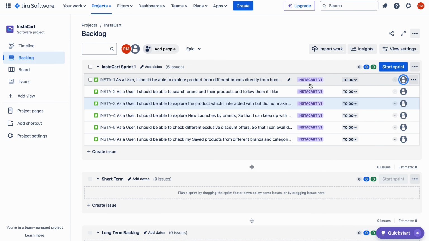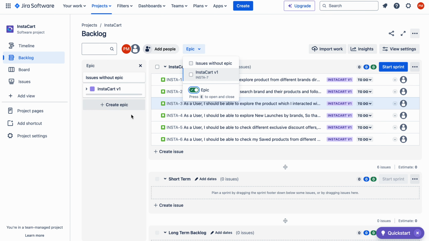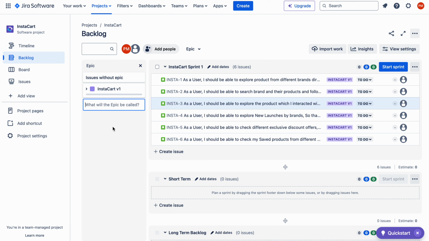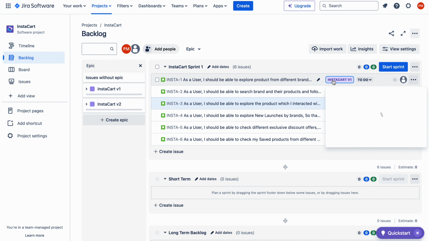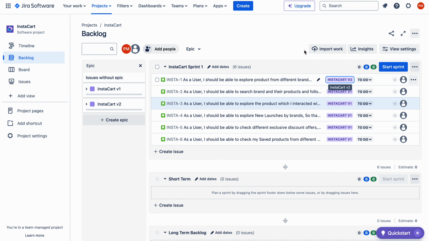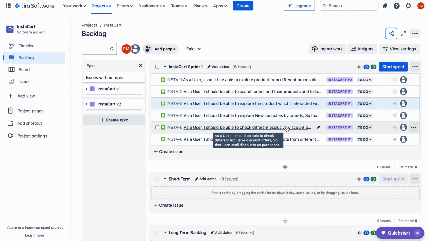You can always add an epic. So this is version 1 of Instacart, and you can add different epics. If I want to create a new epic, let's say Instacart v2, so this is my new epic. If I come and want to change here, you can see I can change to Instacart v2. So you can play around with different epics. Of course, you can also change the workflows. For now, it is to do, in progress, and done, right? So this is how Jira is usually managed. I'm just giving you the structure, not teaching you how to run Jira.